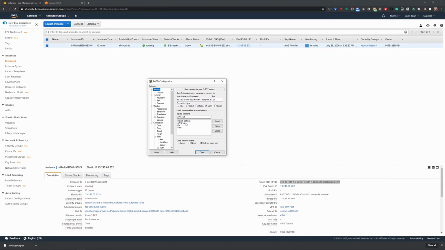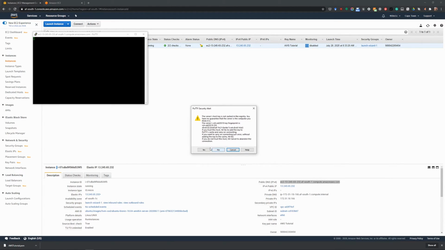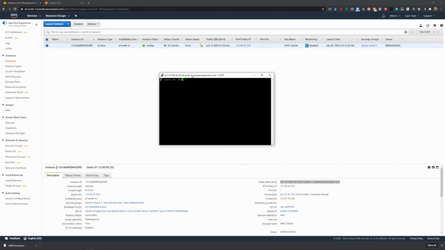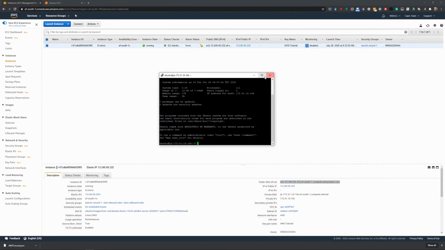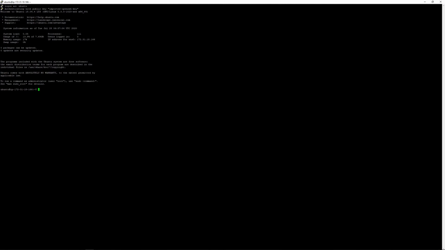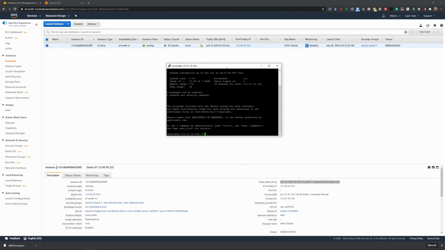And I'm just going to go back and save that once more just so that it remembers my key. Otherwise, you're going to have to put this in every single time. And I'm going to press open. So it's going to ask you the first time if you trust it. Say yes, of course. And now the username is always Ubuntu for that. Okay, there we go. I'm in. This is now my Ubuntu instance here. Can't really zoom in. Oh well.